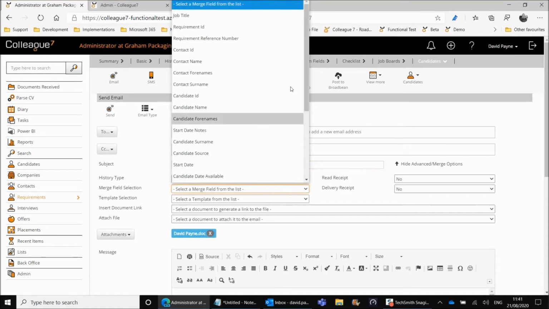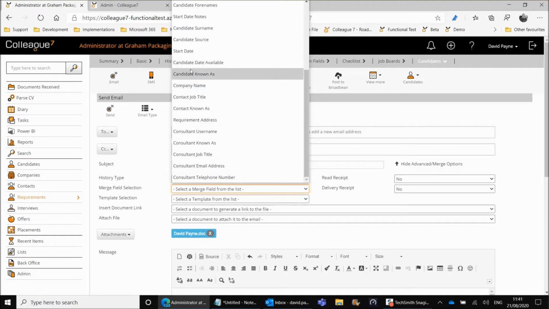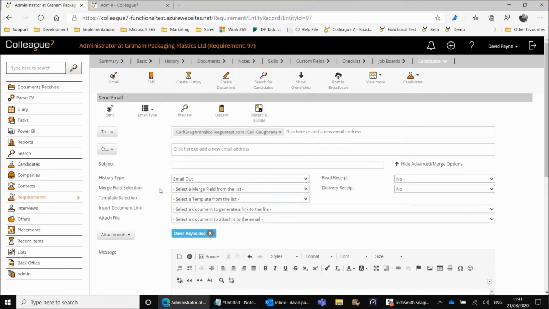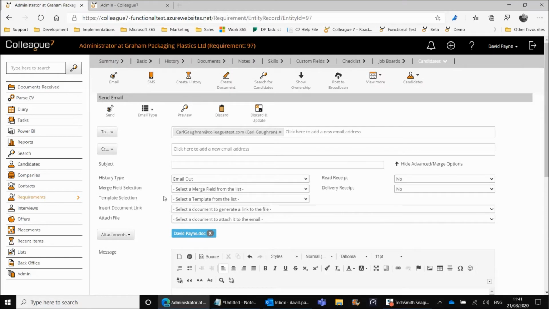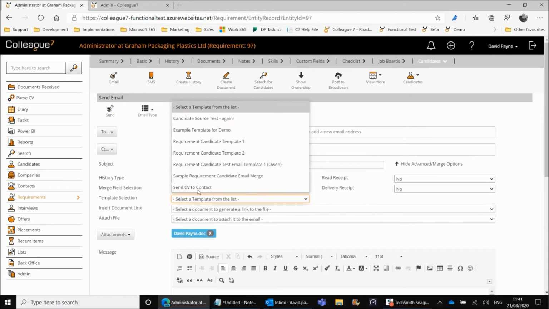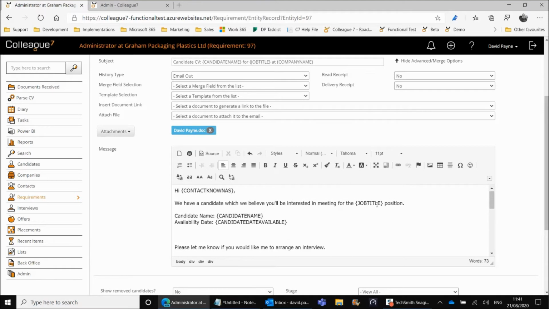That basically means that from a merge field listing, you've got the option of details about the requirement, details about the contact, and details about the candidate. They're all shown within this list now. So you have a means of building either a bespoke email on the fly using those merge fields, or you can call on a template as we've done here, which utilizes those different types of merge fields.